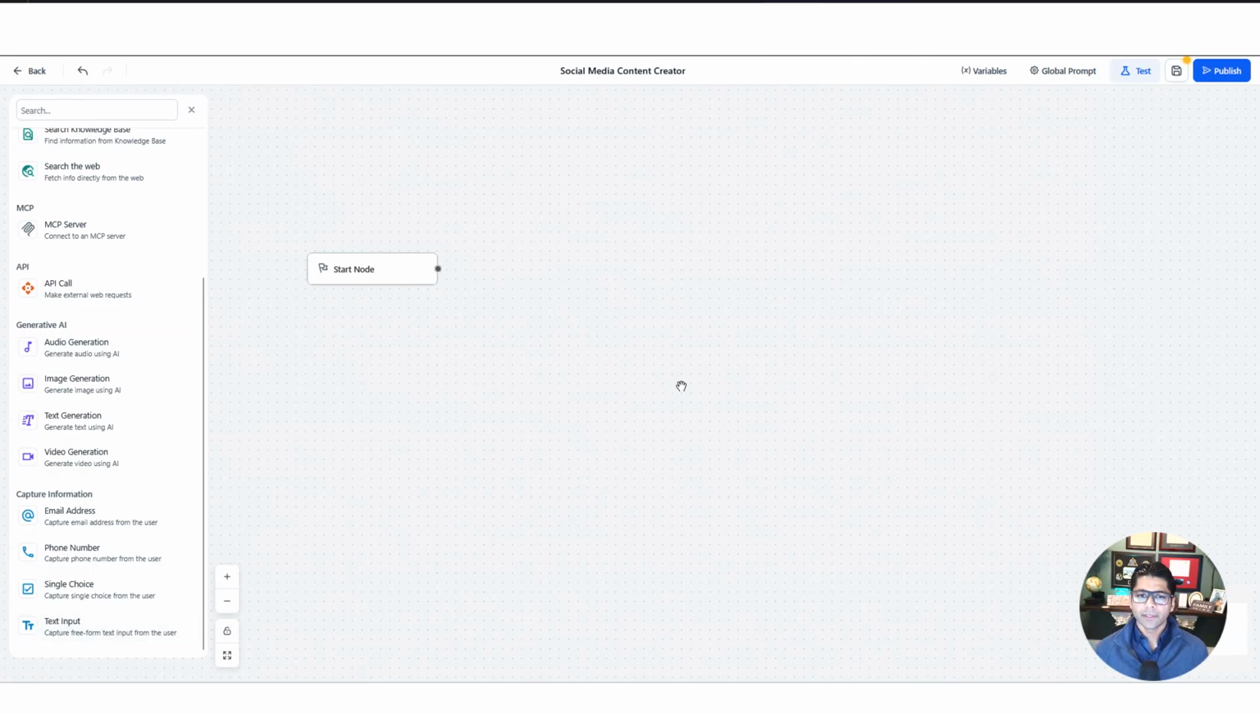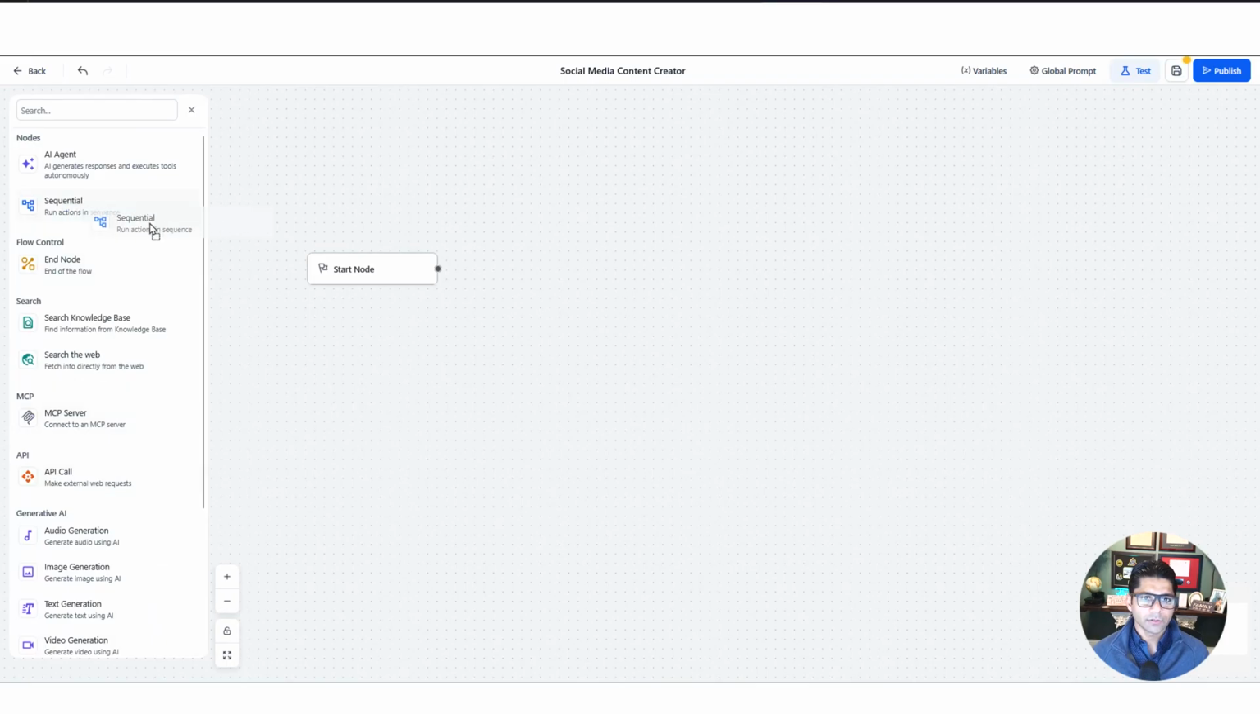So we want to create a simple agent that starts and then has a process where it asks the user for input on a particular niche, let's say electrician. And then we want it to generate a post that you can then take and put onto social media, right? Just as a proof of concept. So let's go over here, grab sequential, and then bring it over here.